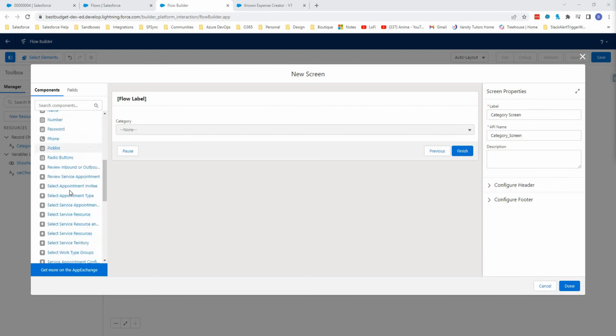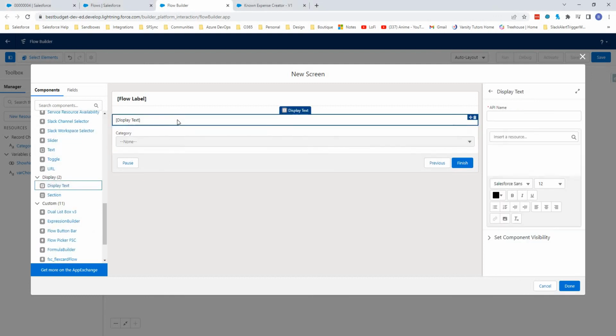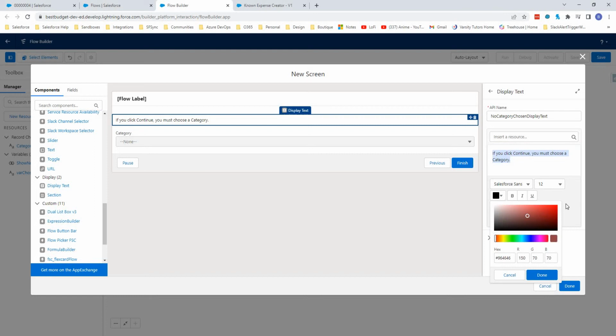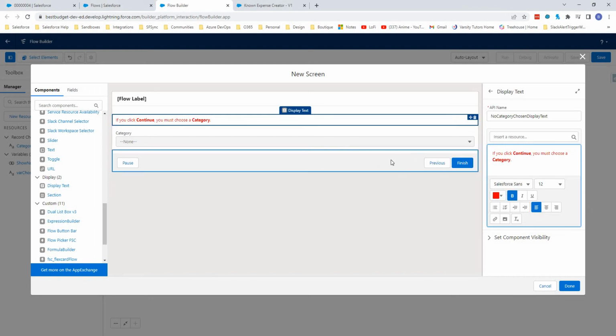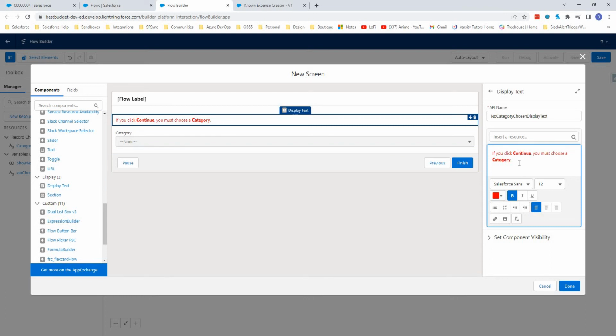The next element we'll add to the screen is display text, and that will go above the category, and it's going to be called no category chosen display text. And in here, we're just going to say, if you click continue, you must choose a category. We're going to make this red because it's an error. We'll make sure to bold the things that are clickable. So we're going to remove these and use some other buttons. You'll see this in a minute. And one of those buttons will be continue.